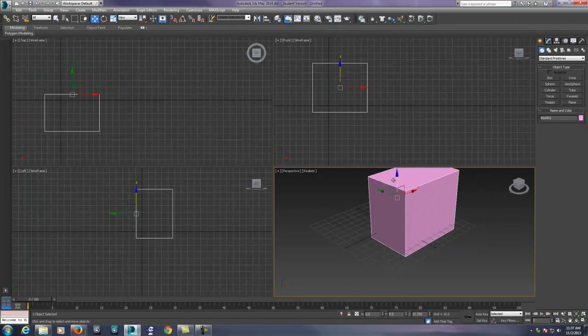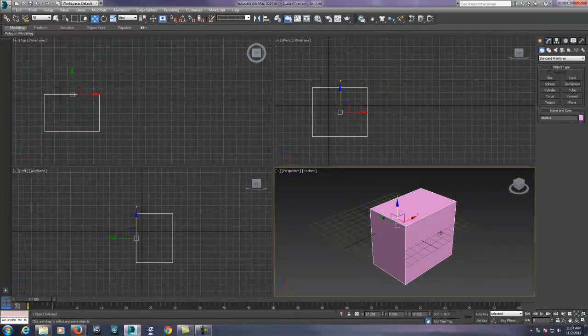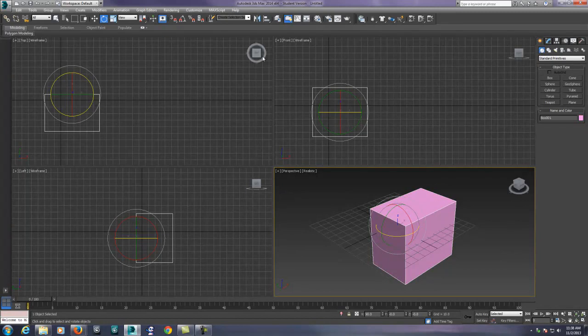If I see them in the perspective, I'm only moving in one direction. Next, we have a rotate tool. And when you choose the rotate tool, your gizmo is going to change into a little wheel, and that wheel is like a steering wheel.